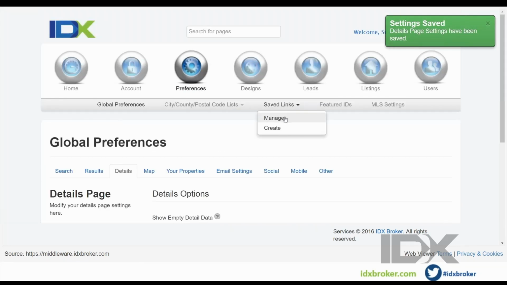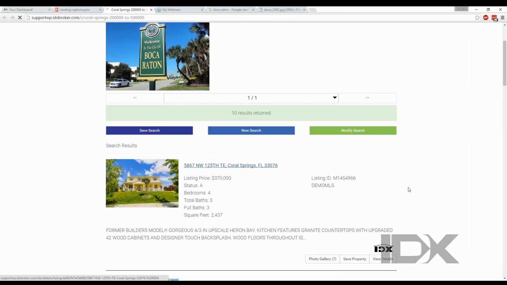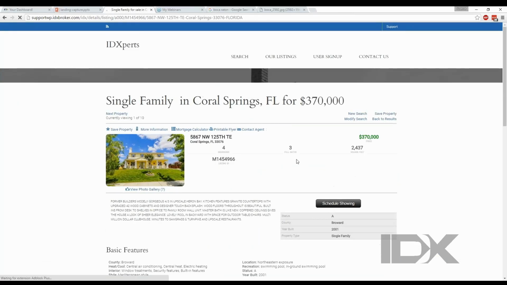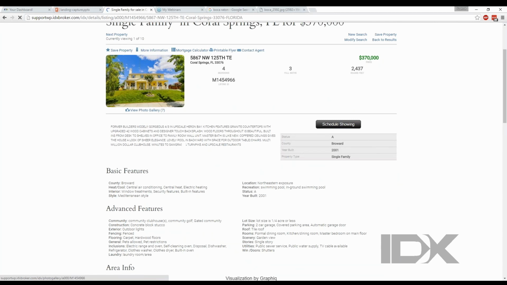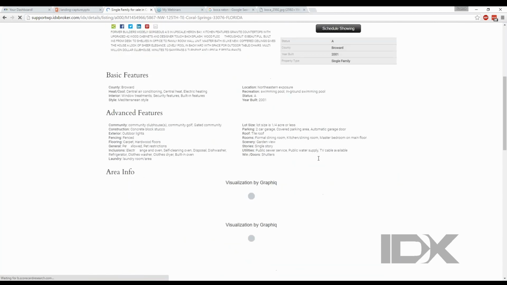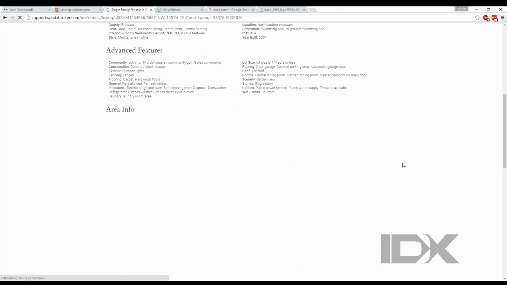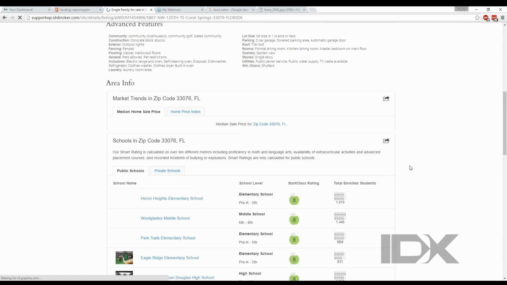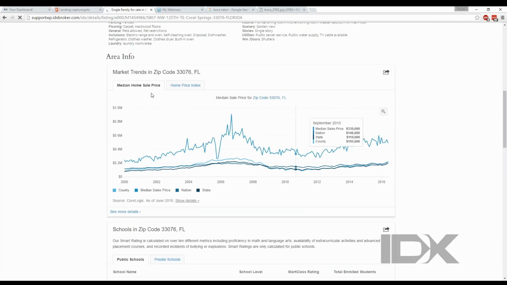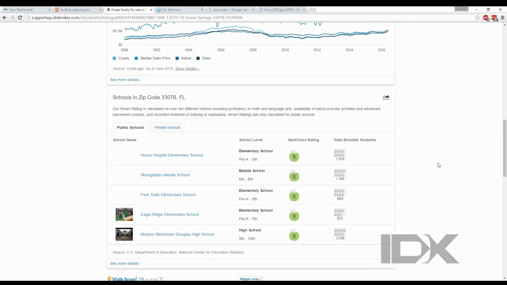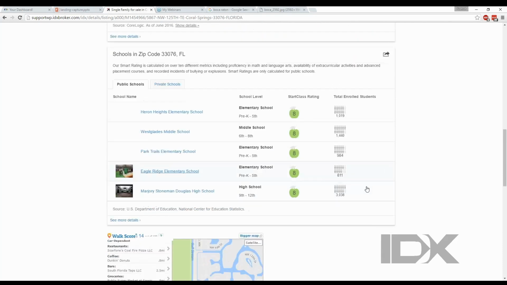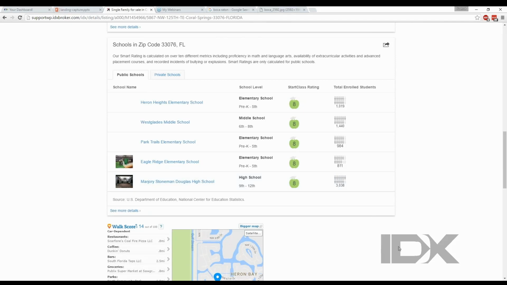So, Coral Springs. Here I have my basic information, a little more advanced information, and then here's some area information. Here are the median home sale prices, the HPI, the schools in this area, how good those schools are, and how many students there are, and you can even click in to get more details there. To lock this information down, we can actually set the lead registration settings.